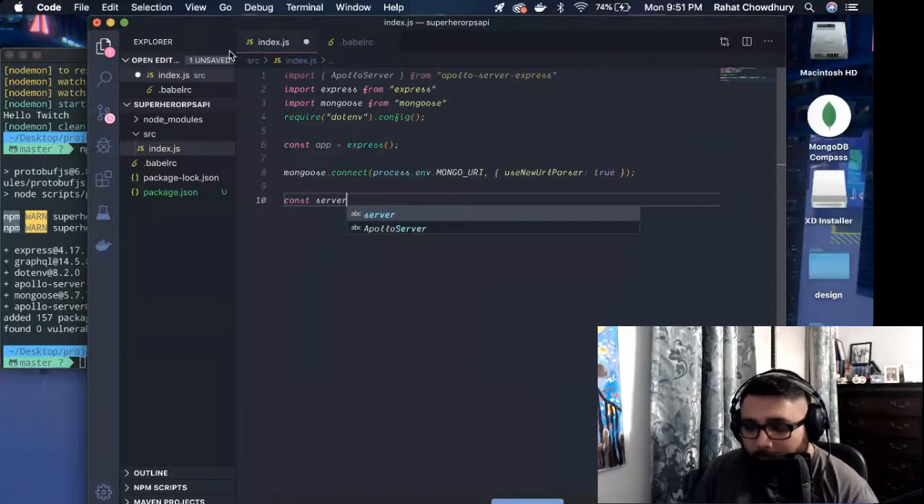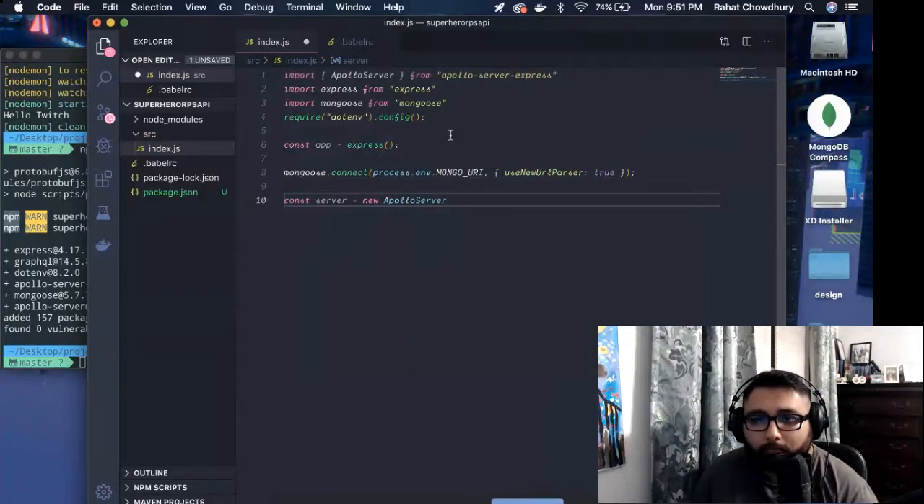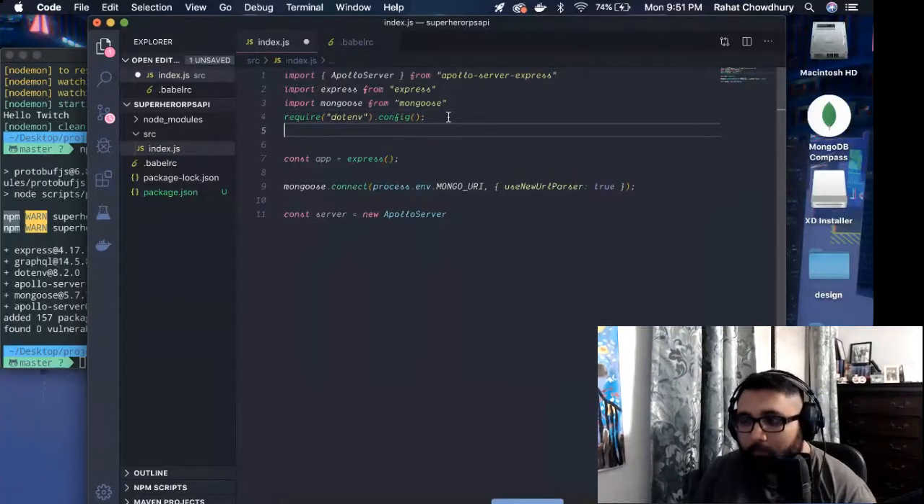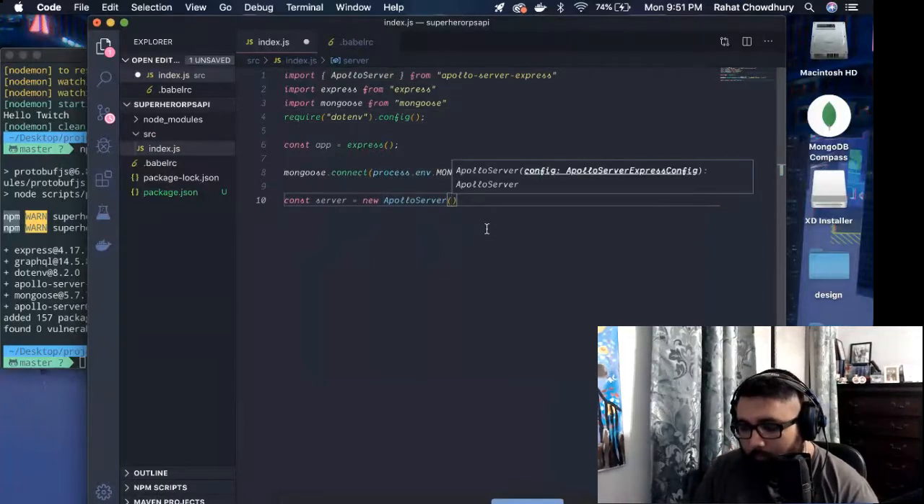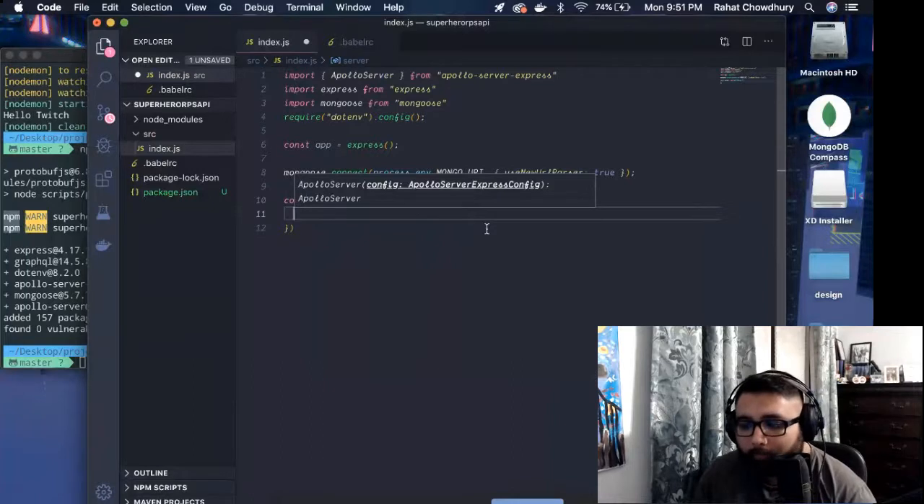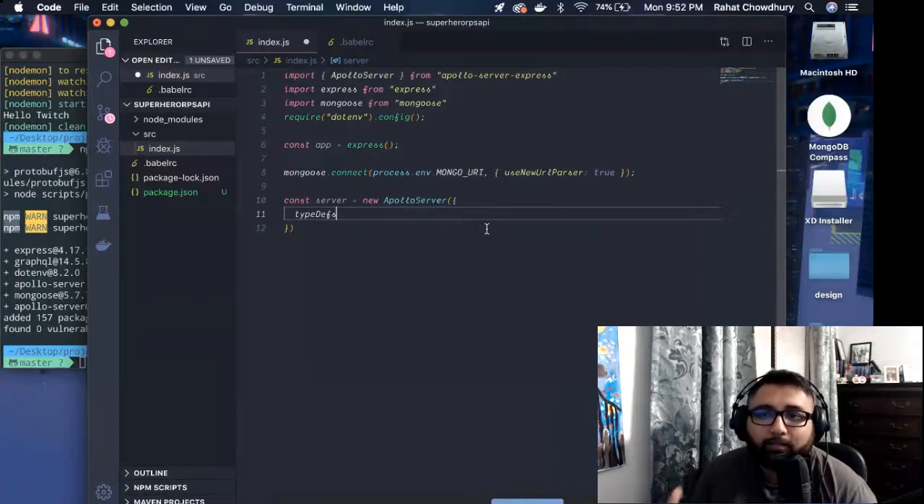Now, const server equals new ApolloServer. So actually, before I continue with this, I'm going to do a couple more things here. Actually, no. This is fine. So const server, and there's a couple things it's going to take. Type defs. Type defs are basically the schema of your GraphQL API. All of the types that you're defining, and I'm going to define some really simple types in a second. But your queries, your mutations, everything that you're defining kind of goes in here.